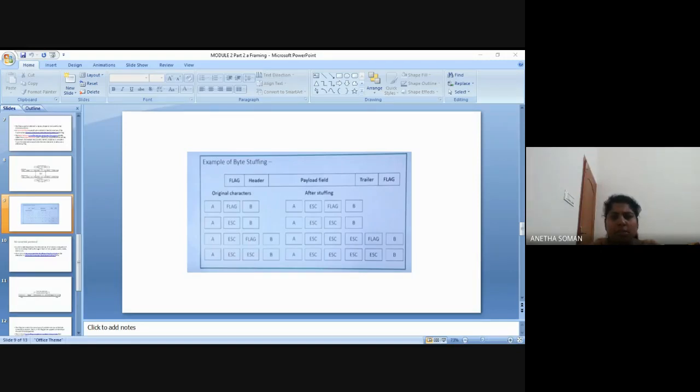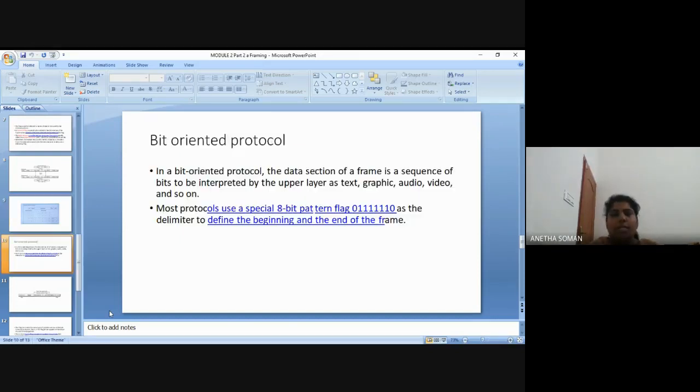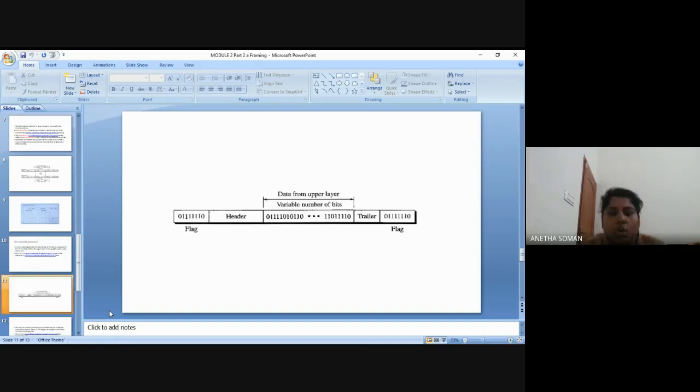What I have told is one type of approach in character-oriented protocol on variable size frames. That is called the byte stuffing process. Now we will go on to the next type of protocol, called the bit-oriented protocol. Bit-oriented protocol means you are adding one extra bit along with the data. So what does that mean? Now just look at this frame, which is the frame used in a bit-oriented protocol.